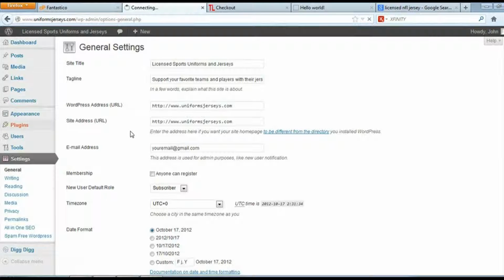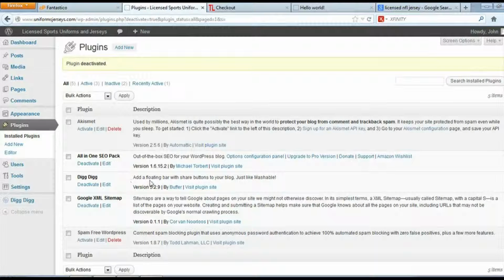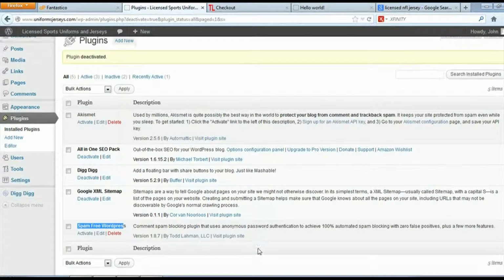And then the only other thing that we need to do now is go to your plugins page. We'll check on that. And these are the four plugins that I'd make sure you have: All in One SEO Pack, Dig, Google XML Sitemaps, and Spamfree WordPress. If you ever need to deactivate one, just click on Deactivate here, and that will make that plugin deactivated for the moment. And if you need your license key for this one still, you could get it and then reactivate it. It's completely up to you.